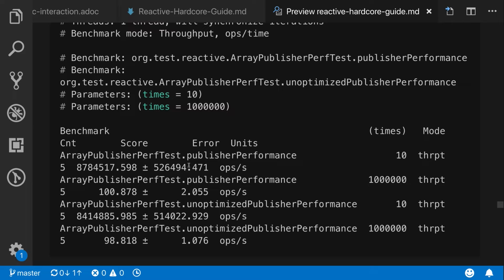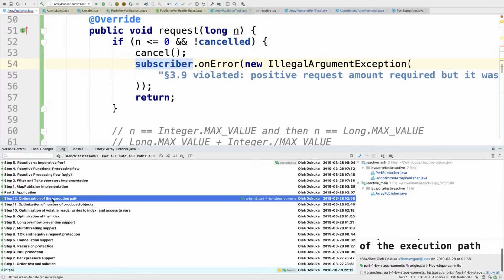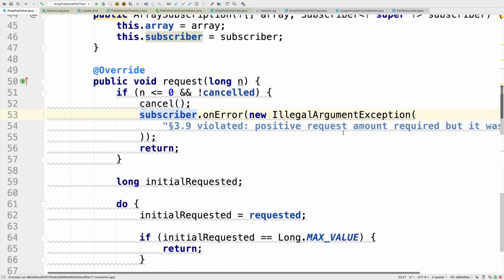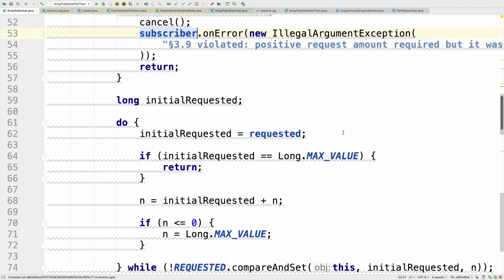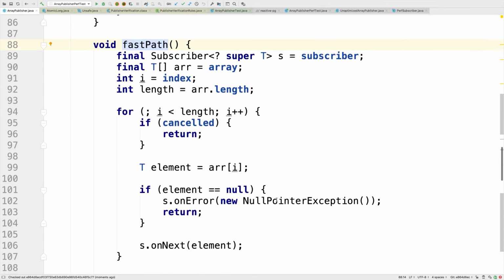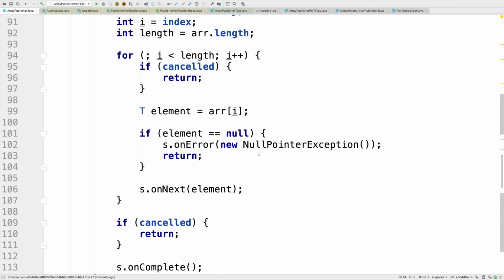Finally, the final optimization. I'm just quickly switching the commit to this point. The final optimization is an optimization in the execution path, and it means that, as the specification says, if we got n equal to Long.MAX_VALUE, we can just simply push data without any additional verification, decrements of the volatile field, and so forth. And in that way, win another few percent.